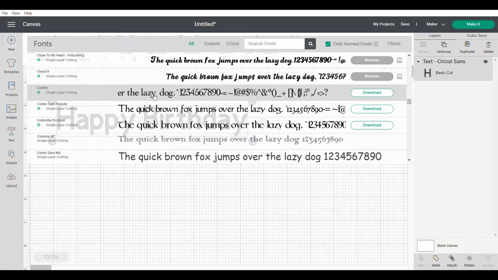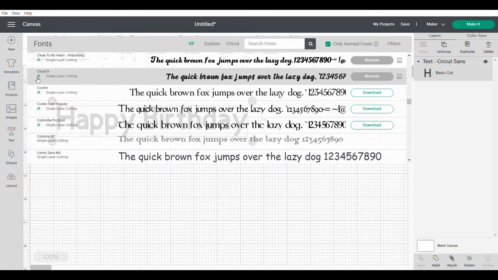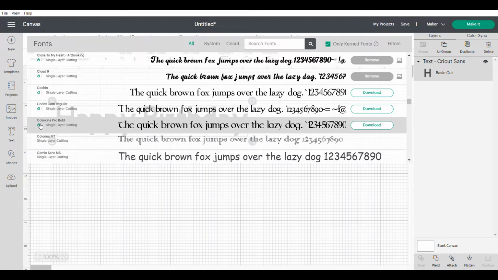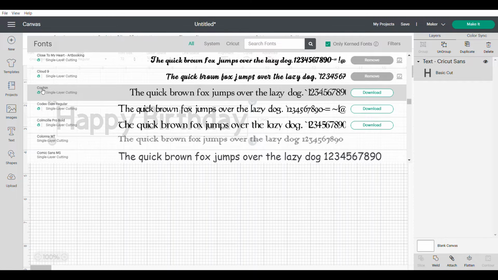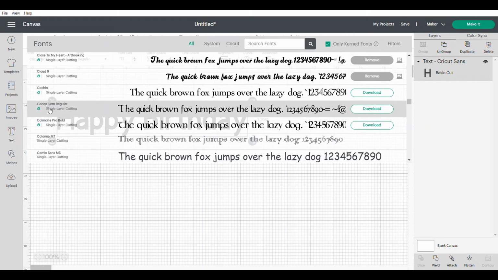So for myself, I'm a Cricut subscriber, so everything that has a green A means I can use without having to pay extra for it. If you're not a Cricut Design subscriber, then you need to be careful when you come in here and just choose All, because if you don't have the subscription, it's going to want you to try to pay for it.